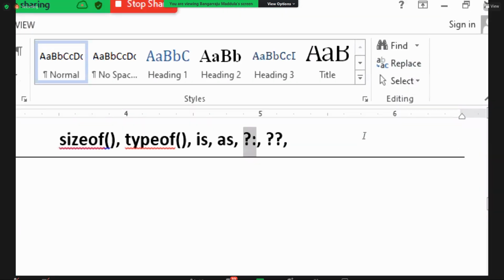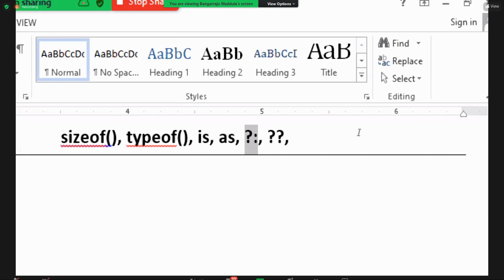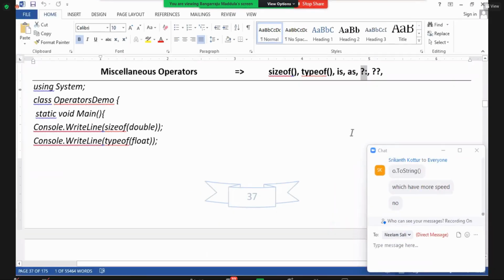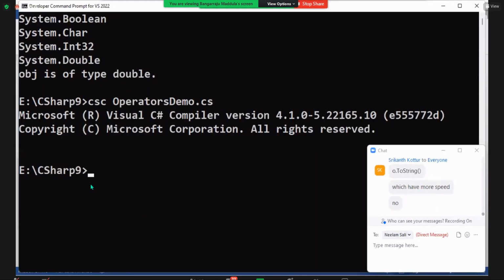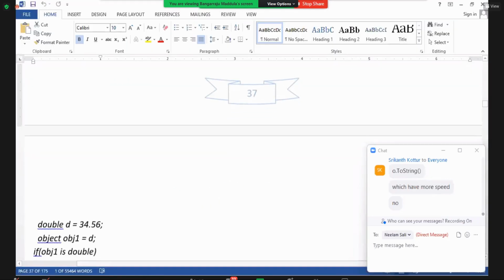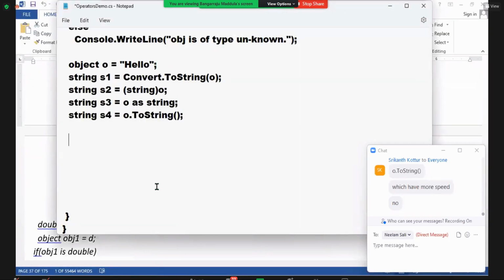Next operator is the ternary operator. We use it on 3 operands, guys. I'll show you an example for that. Watch it.